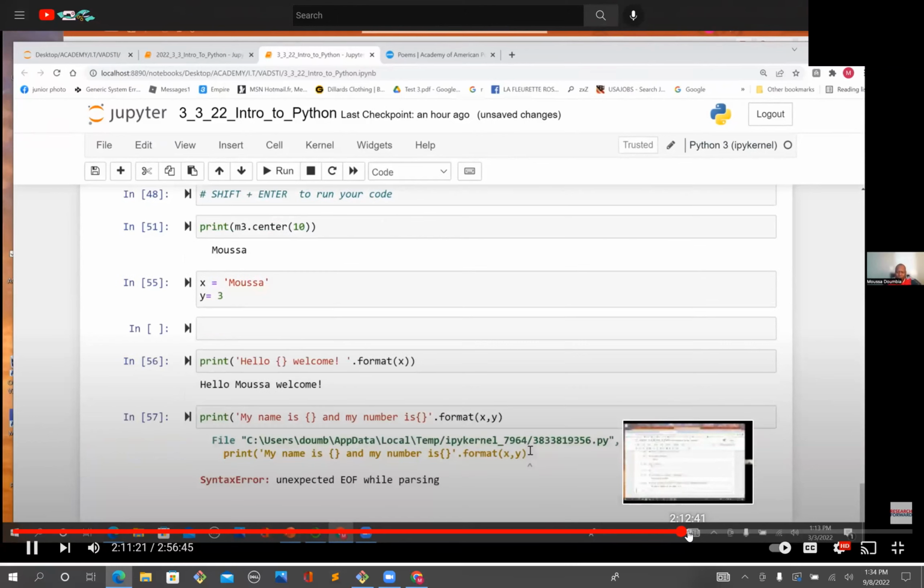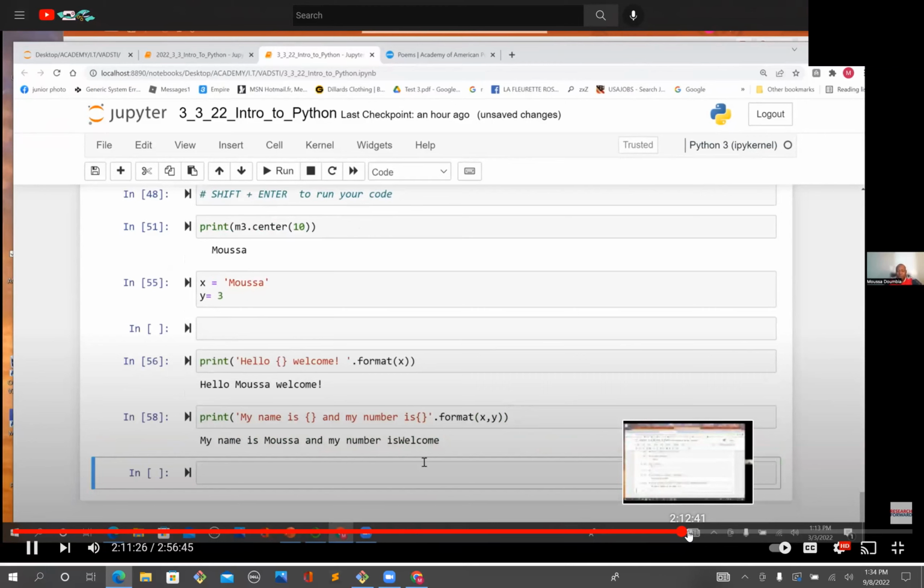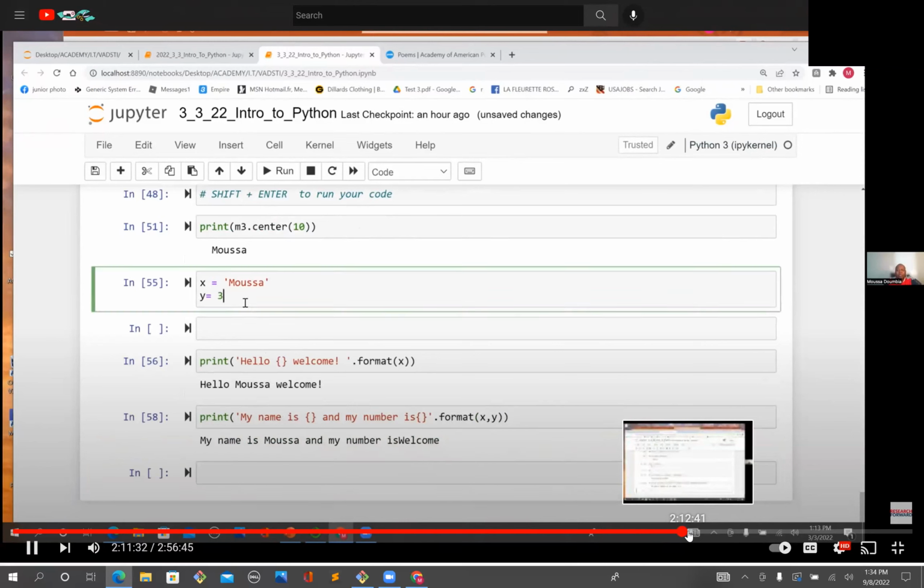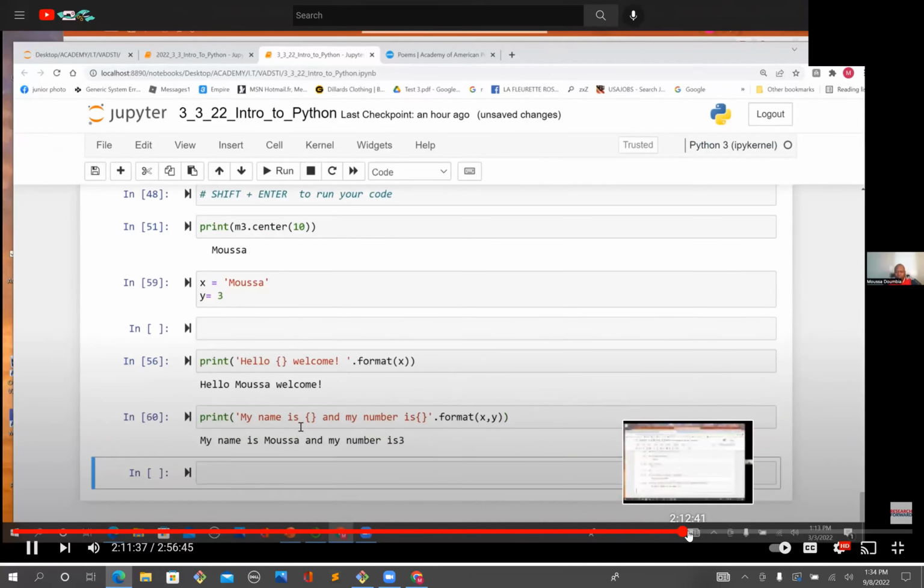So let me run this. Oh, print, I have to have a close parenthesis here. You see, is and welcome, what is this? Let me run this. So you see, is and number 3 are collided, right? You need to have space between them. All right, then you will have it. My number is 3.